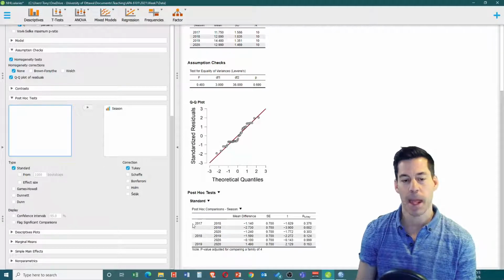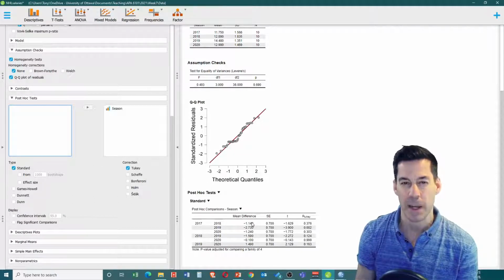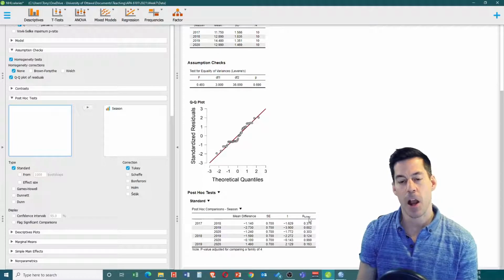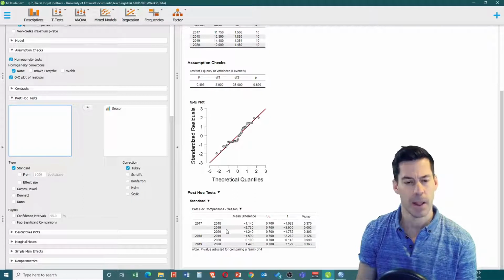So we see we've scrolled down here and selected Tukey by default, and we have some contrasts down here at the bottom. So 2017 compared to 2018 is a mean difference of 1.14. Remember, that's salary in millions. And our Tukey corrected multiple comparisons shows us that our p-value is 0.376. Now, if we look down here, the only one that is significant at the p less than 0.05 level is 2017 to 2019. We look at that and we see that that is the one that's different.